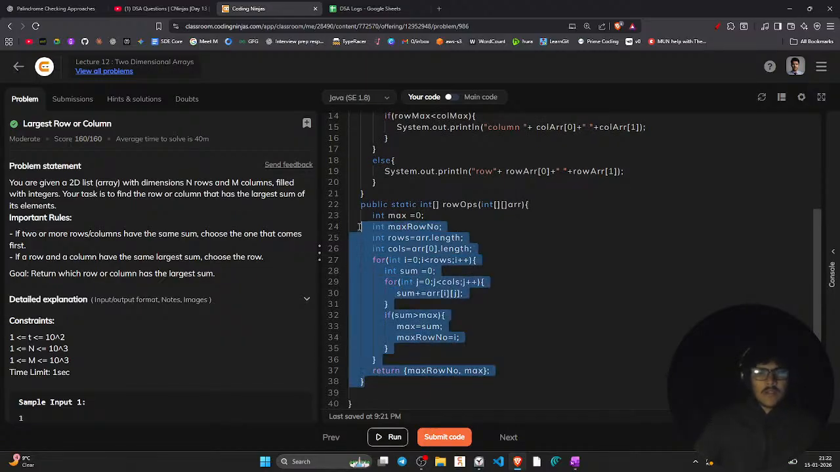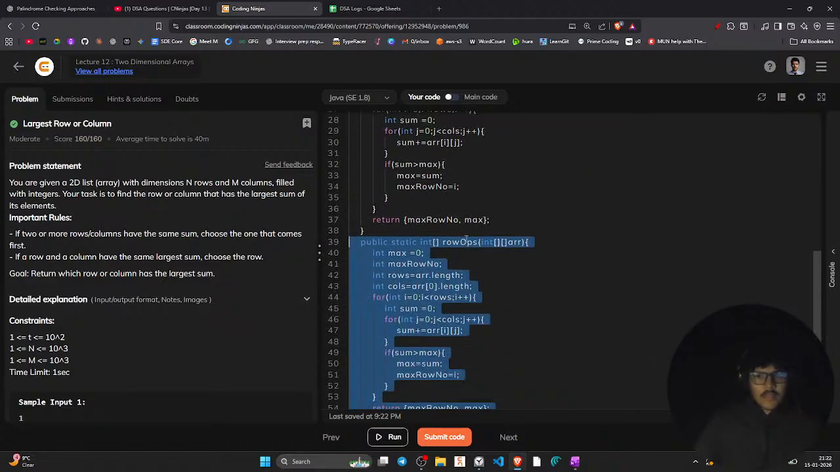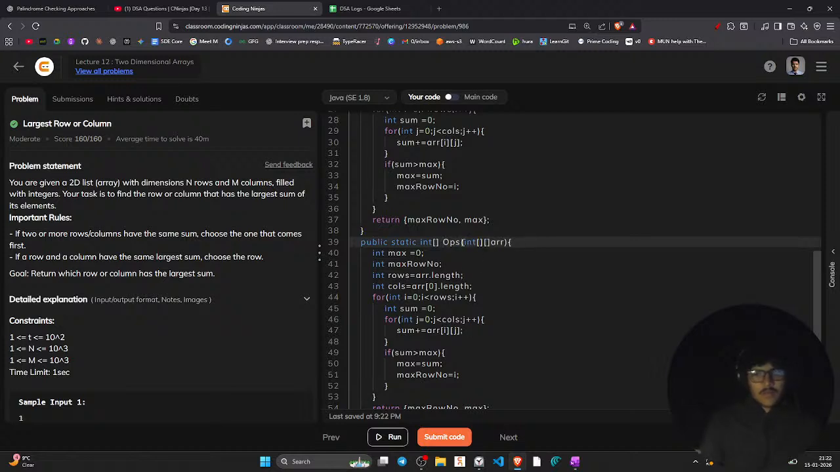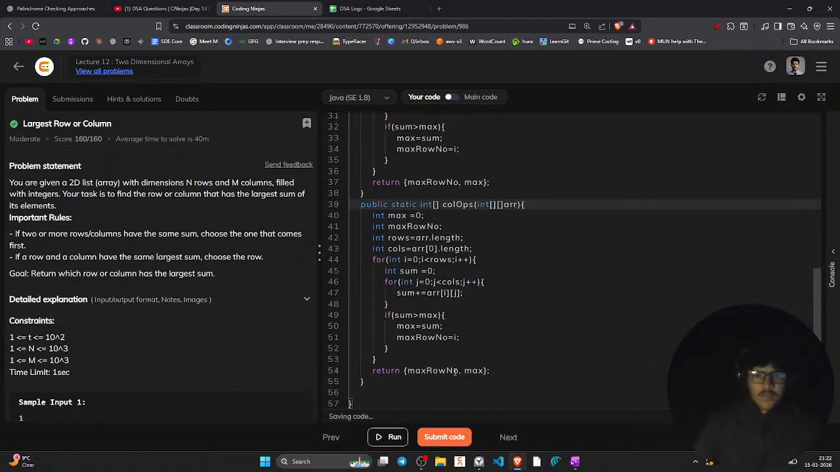Is this valid? Everything over here, shift on. Correct. It will just be named, call it rowOps, right? And max. And over here, we just want to change this. This is okay. This is fine.